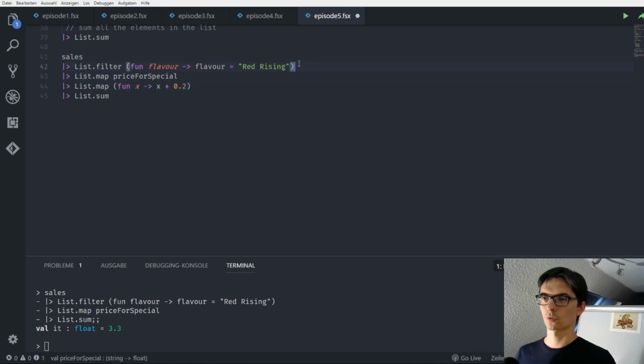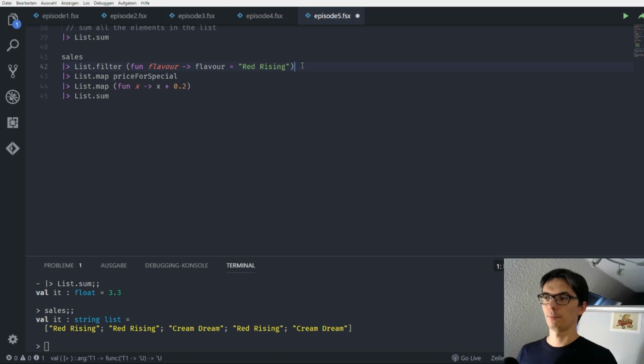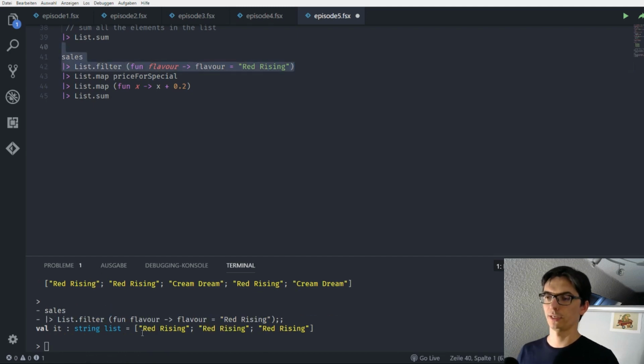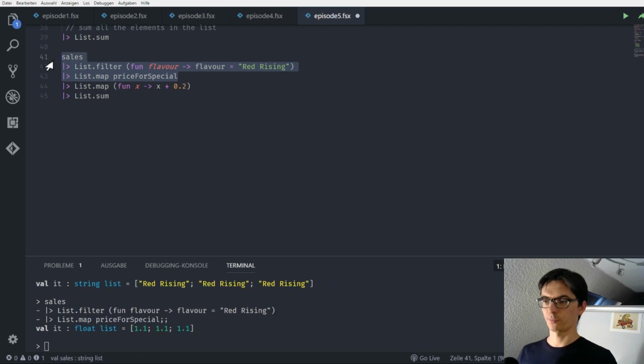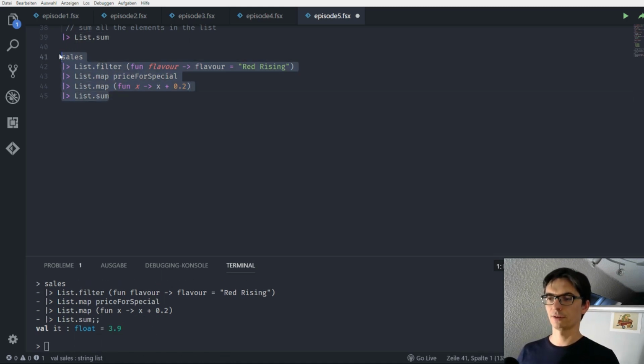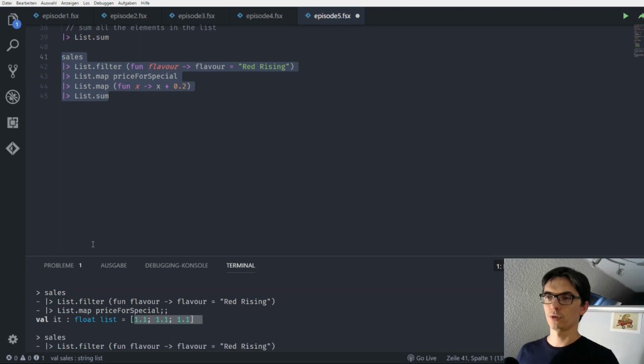Again, we have our sales. We pipe this to the filter, so we only get red risings. We pipe this to the price for specials, which is always 1.1. Then we pipe this result through the next anonymous mapper, and now each of our entries is 1.3. And then we can sum it all together, and we see that it's 3.9.